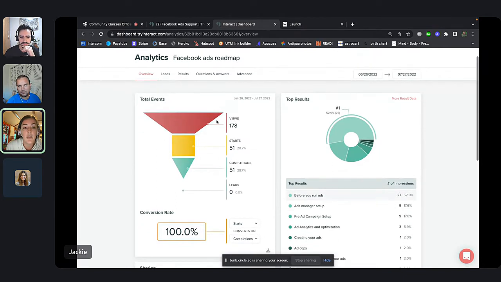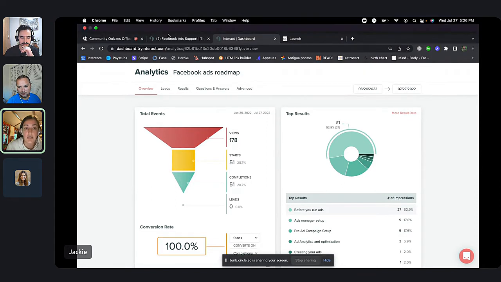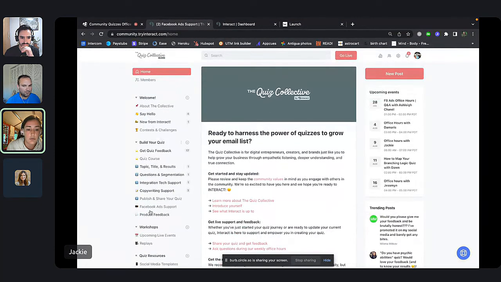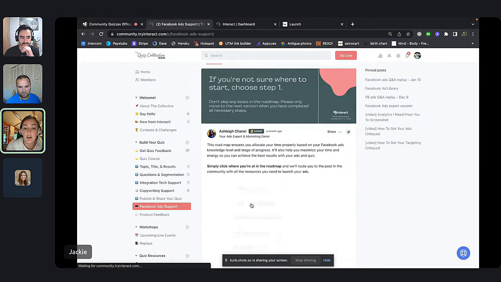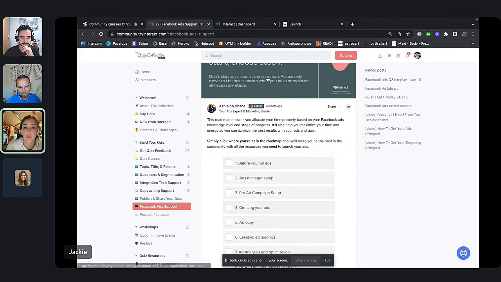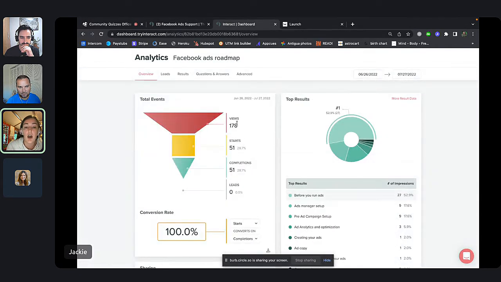On the overview, you can see how many people viewed the quiz. Now, this Facebook ads roadmap one question thing that we put into here is only shared on this page. This is the only place that this quiz lives. So I know that 178 people have seen this quiz, or at least I can assume have clicked into the Facebook ad support base. So of all of my customers or members in the community, this is just good insight into this being a pretty popular channel. And so actually this is perfect.